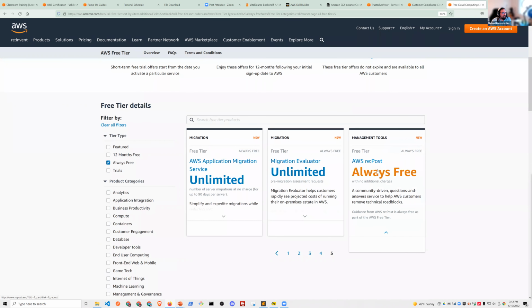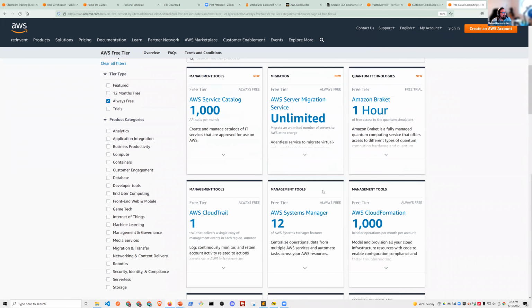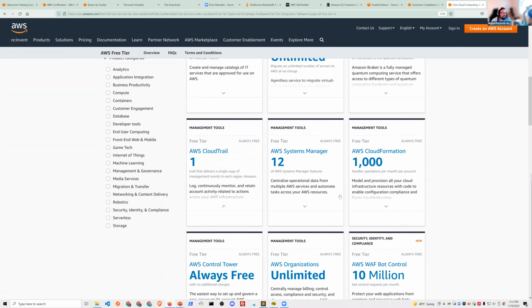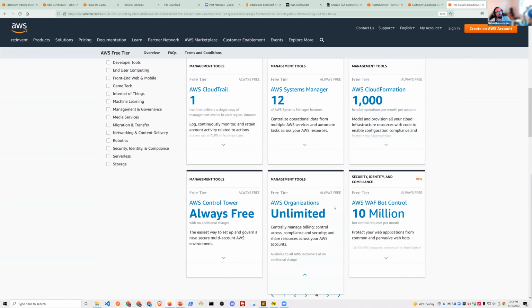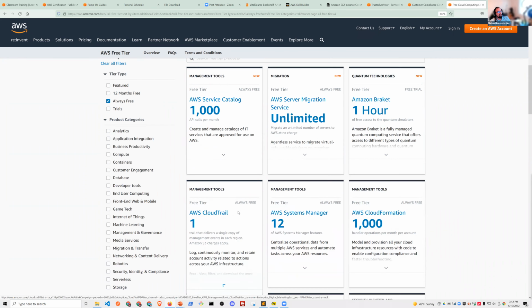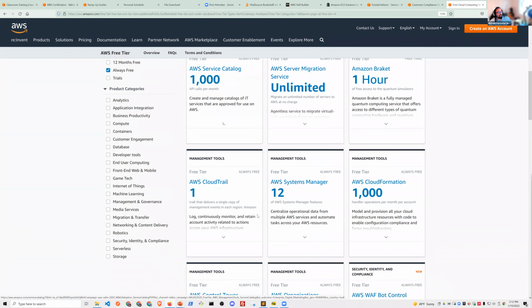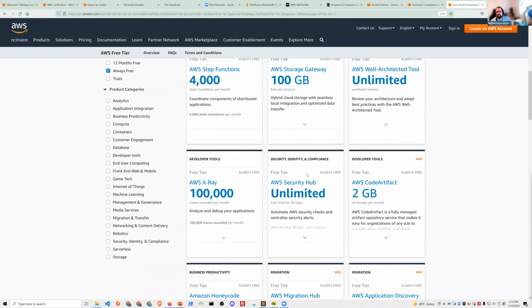I don't even know what Repost is. Migration Evaluator, I don't even know what that is, actually. I don't think I've ever seen the Migration Evaluator before. The Application Migration Service, I do know. Braket, which is Amazon's quantum computing service. Server Migration Service, Service Catalog, CloudTrail, which we just talked about, CloudFormation. Yeah, there's a bunch of good stuff in here. Control Tower is always free. That's good. So anyway, just know that there's a free tier here.